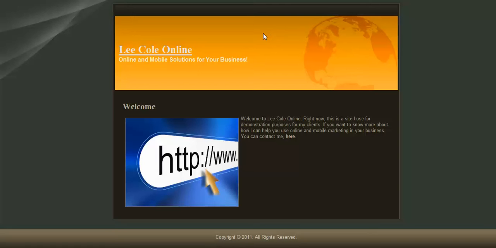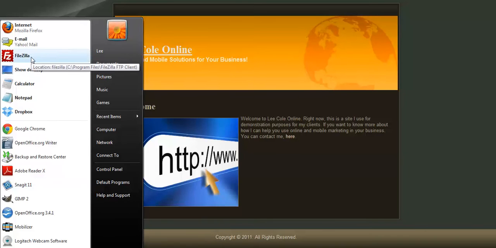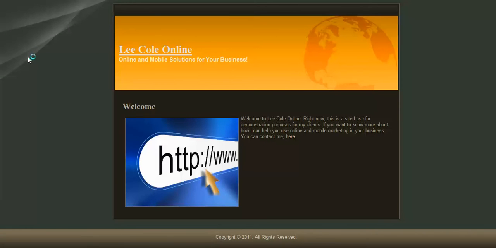What you're looking at is the home page. This is an HTML site. So how would you actually add a switching code to this site? The first thing we're going to do is we're going to need an FTP program. FTP stands for File Transfer Protocol. I like FileZilla. It's free. It's super easy to use.